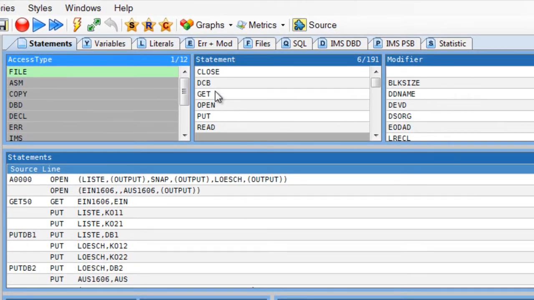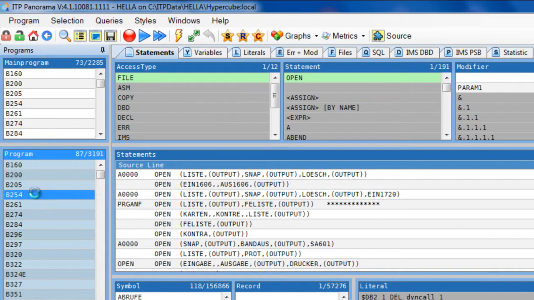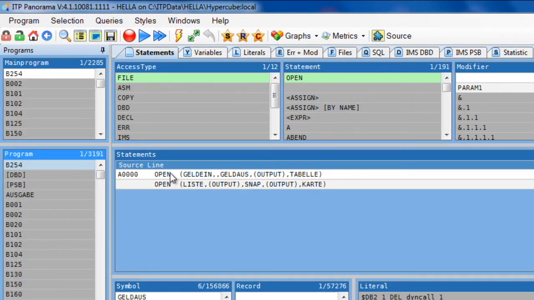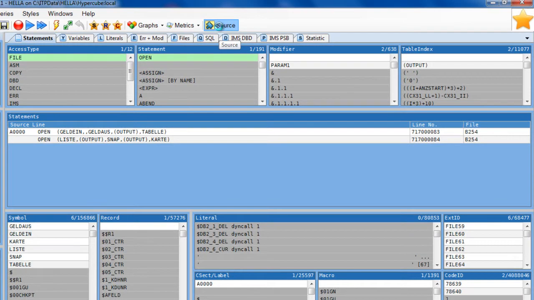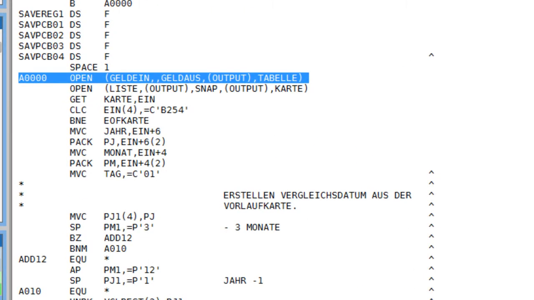If I select Open, I find all the open statements in 87 programs. Selecting one program, I see the two open statements in this program. If I want to see this in the source code, I click on Source and here they are.